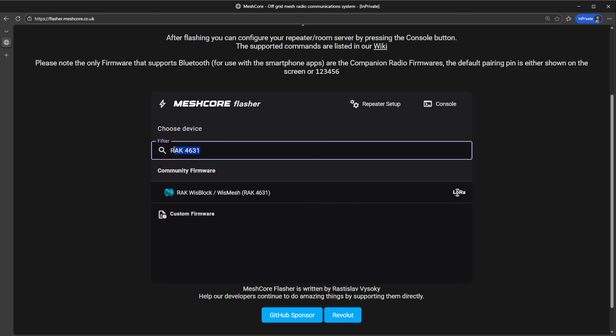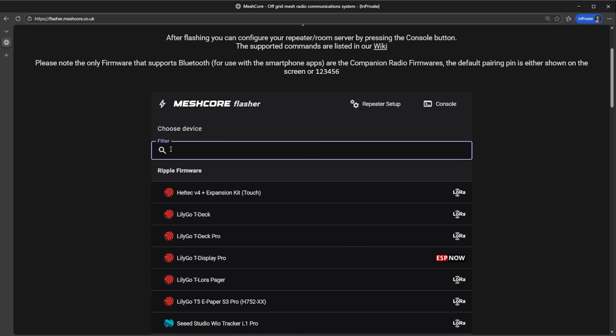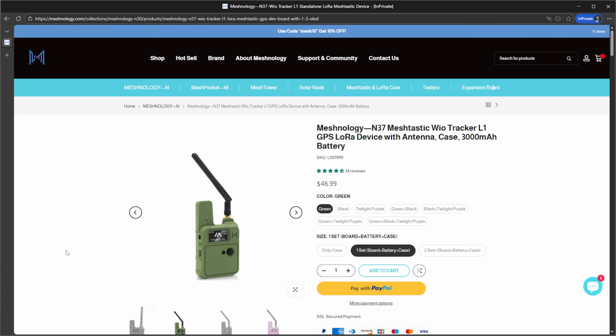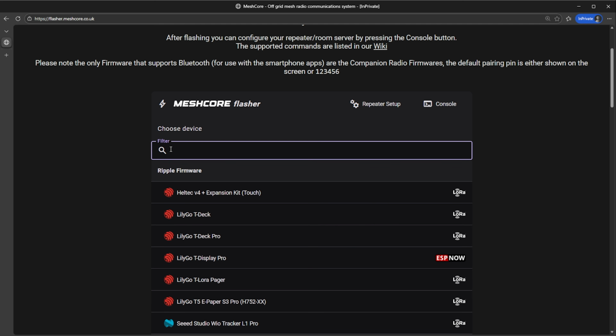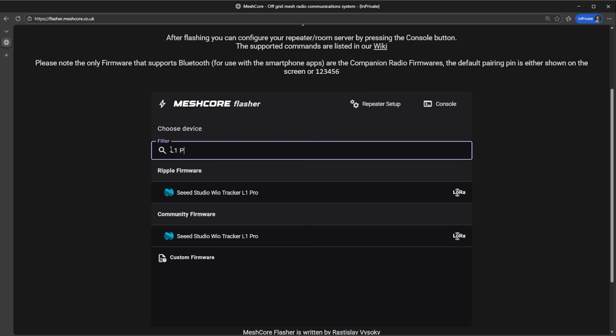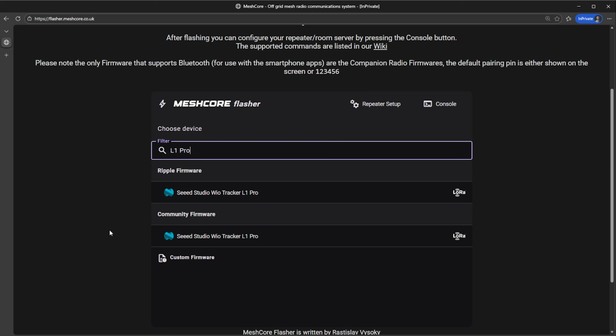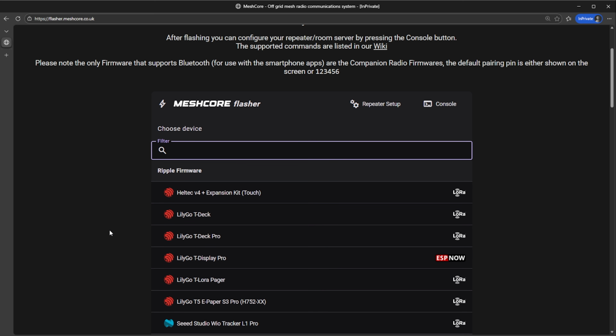Another example would be the Meshnology N37. And if we search for that in the filter bar here, we can see that nothing shows up. That's because the N37 is based on the Weo Tracker L1 Pro, as we can see on the product page on their website. So to flash the N37, you would select the firmware for the Weo Tracker L1 Pro. Now there's other examples of this that we won't get into in this video, but just know that you may have to figure out what your device is running under the hood if you purchase one of these less common devices.